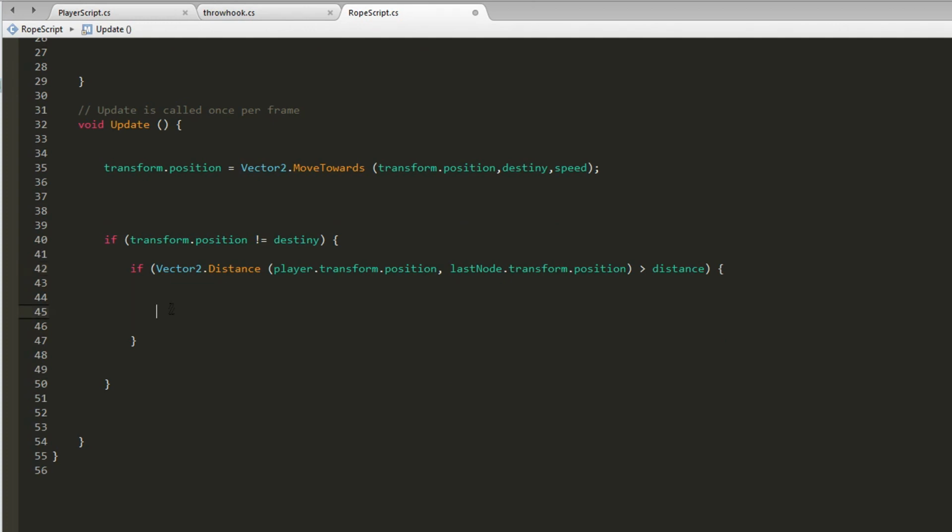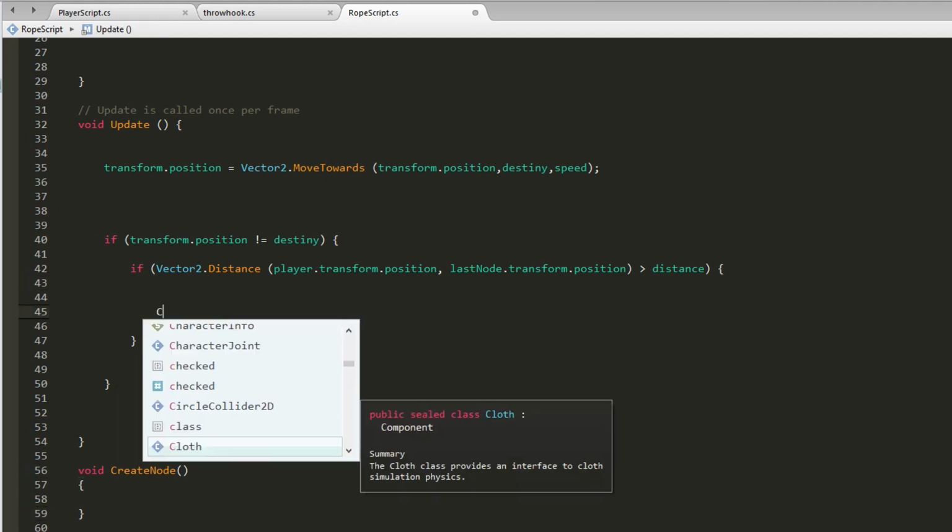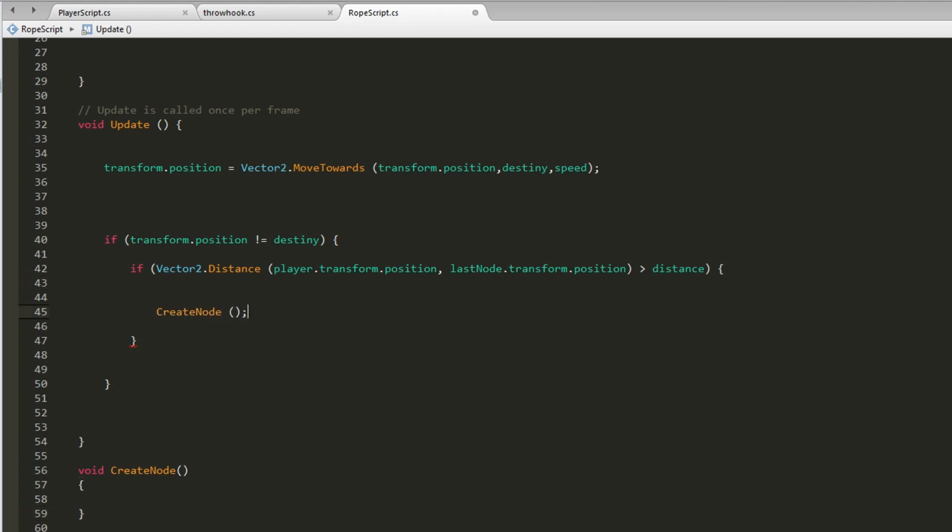And let's create here a function to do that create node stuff. So void CreateNode, and here we call that CreateNode function.